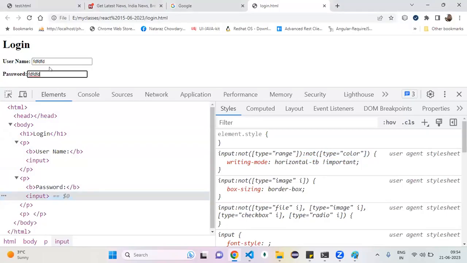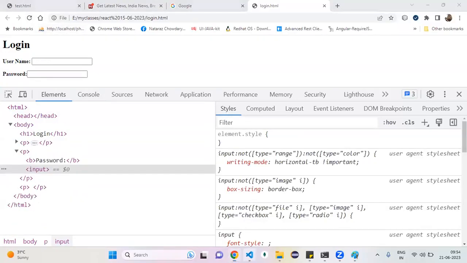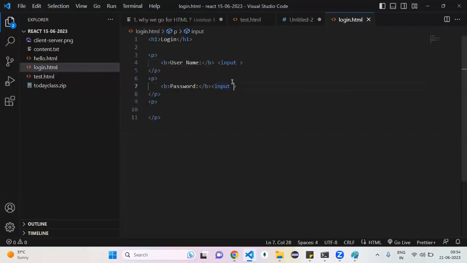But the difference is, if it is a password field, whatever content you place should be masked, or not? That content should not be visible, right? Yes or no? That is the default behavior, right? For the password, here you can put one attribute. What is an attribute? I will tell. Just put password. One attribute you can put.